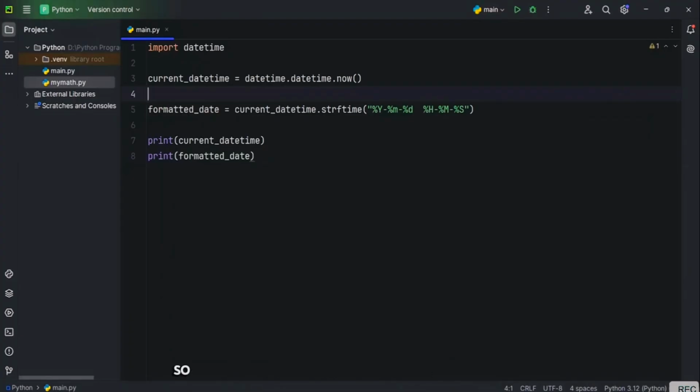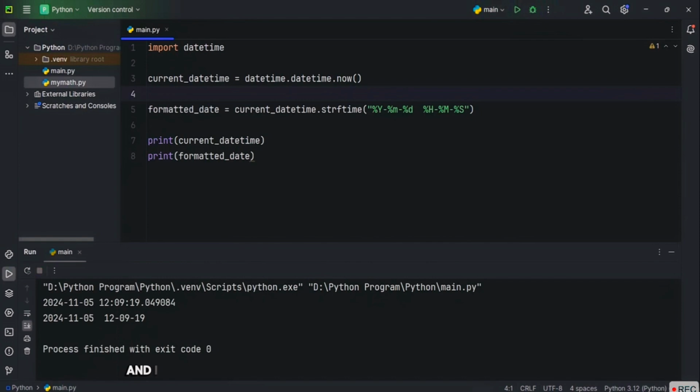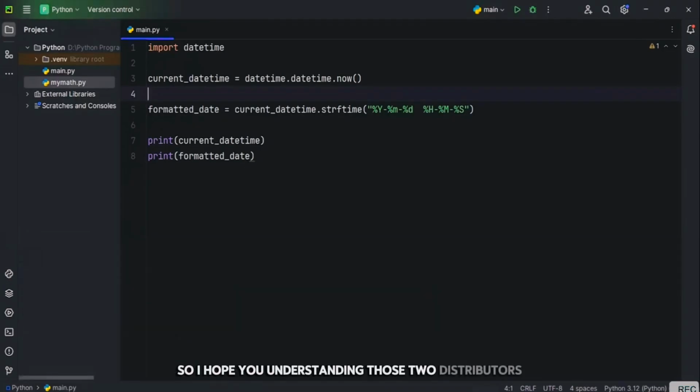So now just saving this code and let me run it, and you can see the current date and the current time. And here you can also see the current year, month, and day. And you can see here also the hour, minute, and second. So I hope you understand those two modules and they are working perfectly. And Python's built-in modules can save you a lot of time by providing ready-made functionality. So I hope you perfectly understand those two modules.